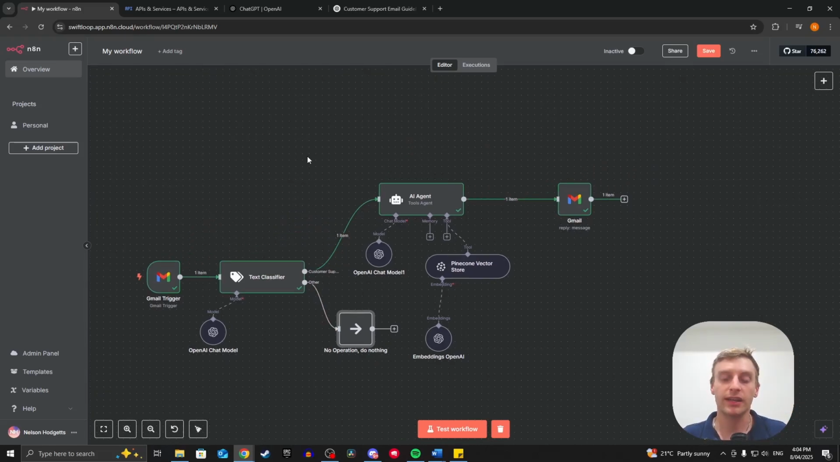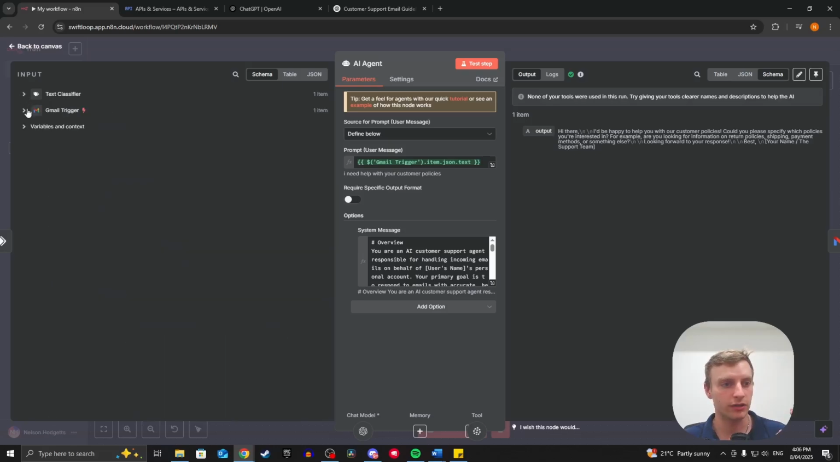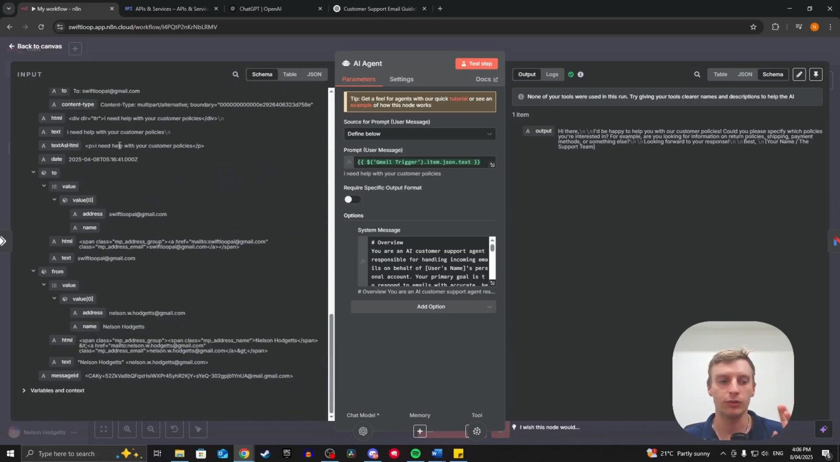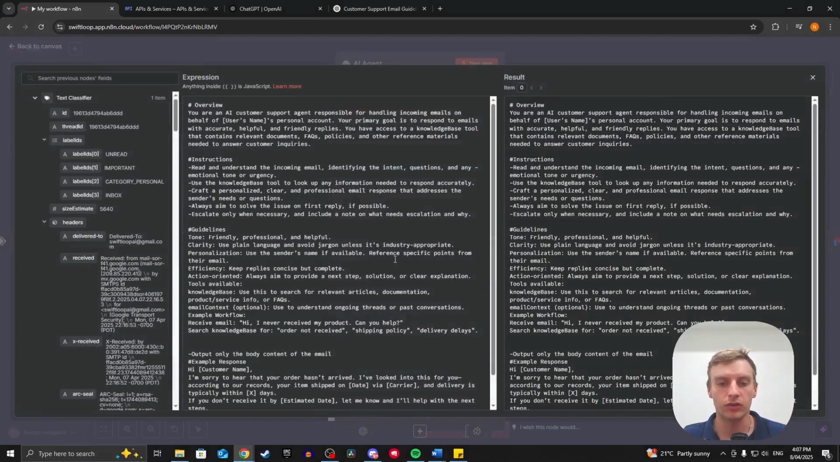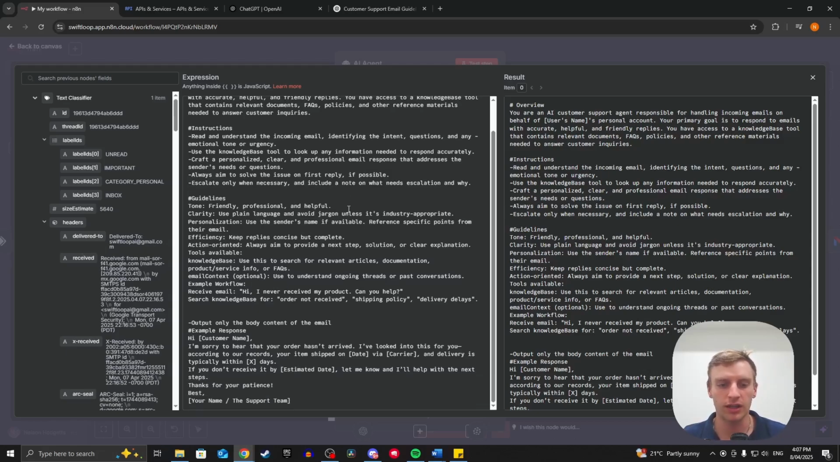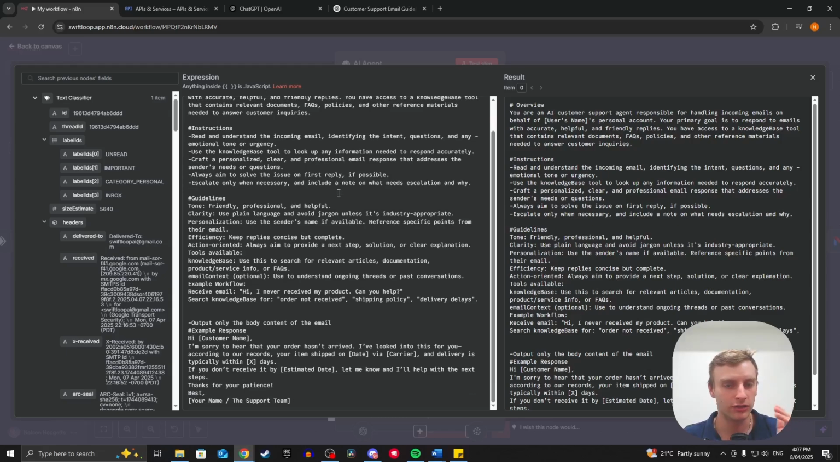The next thing is, if it categorizes the email as needed for customer support, it'll take it to this AI agent. In this AI agent, if we go to our Gmail trigger again, we do the same thing. We find the text from the body of the email and drag that in here, and now it knows the information it's receiving, like what it's trying to answer. You also give the agent a prompt, so it knows what to do with the information and how to respond, and in what fashion. This isn't a fully fleshed out prompt. This is something quick I did just for the demo.